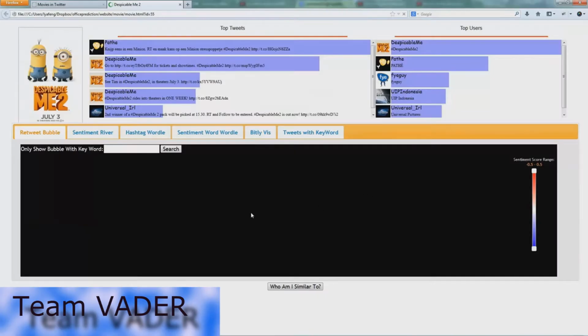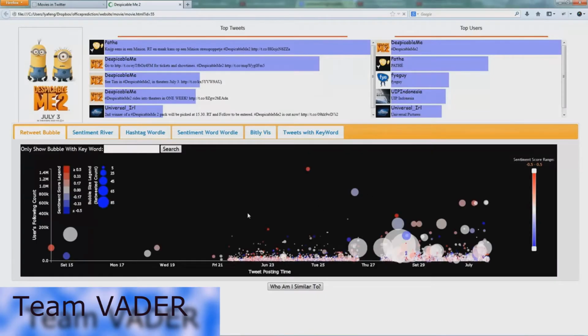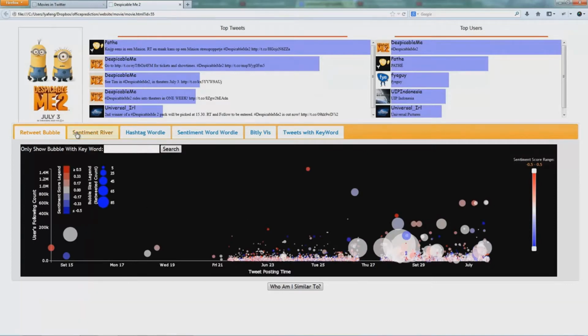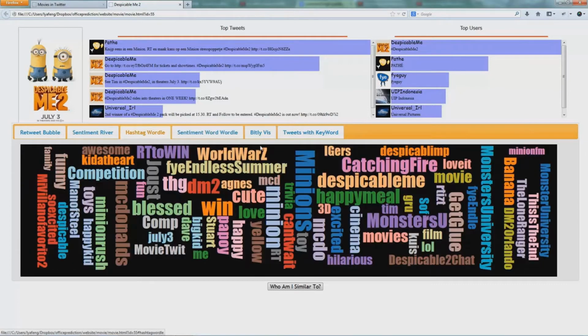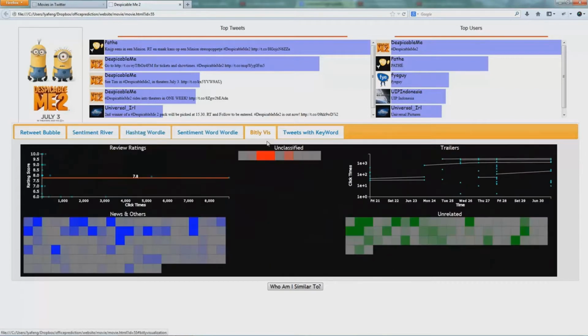To begin our analysis, we select a movie of interest and proceed directly to the drill down view. On this page, we can explore tweet sentiment bubble plots, sentiment wordles, hashtag wordles, and related bit.ly links. First, we begin by developing a prediction for the review score.